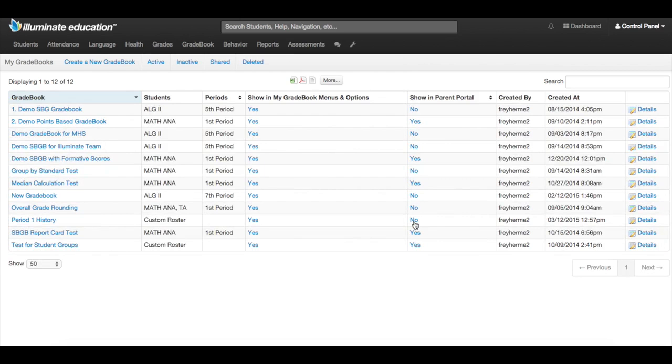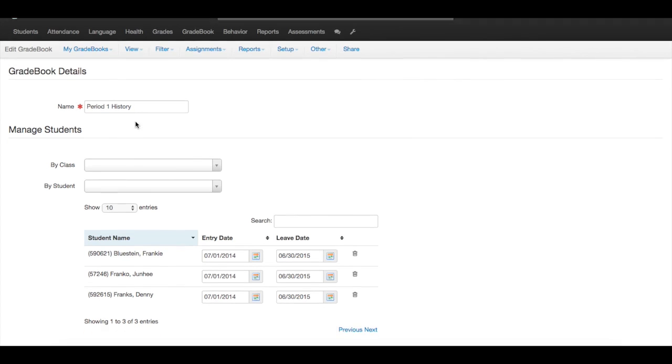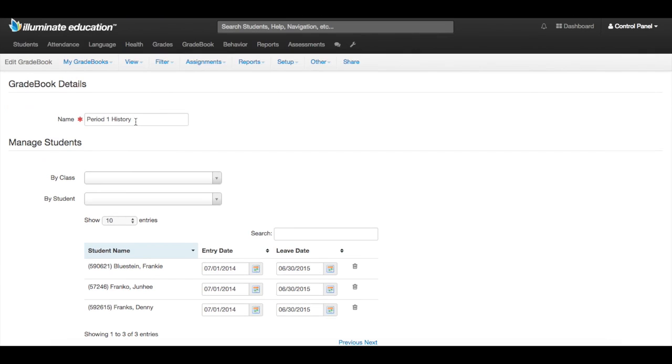If not, simply click No and it will no longer be visible to students or parents if you are using this Illuminate portal. It will also show you the author, the time at which it was created, and if I need to make any changes, I simply click on Details to change any information about the gradebook so far.